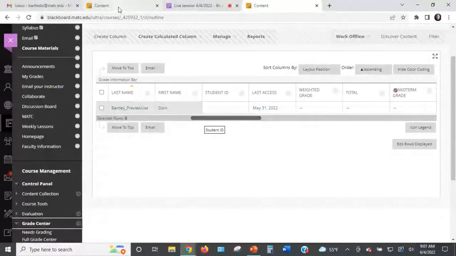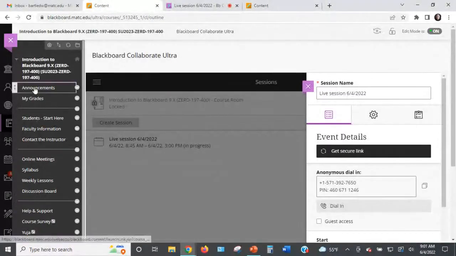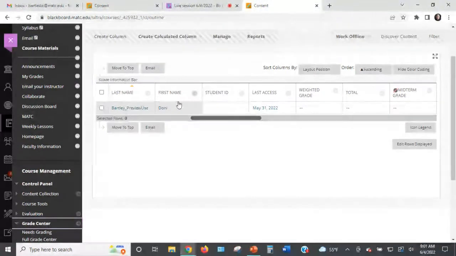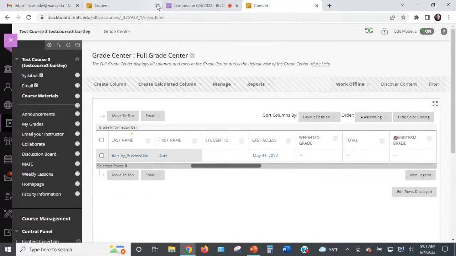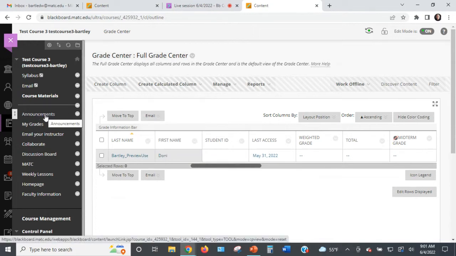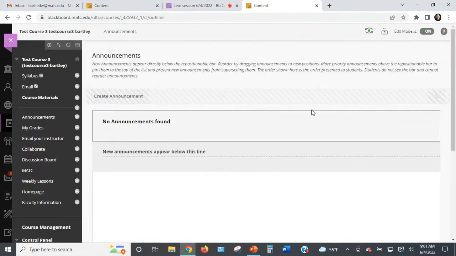Okay, so first topic right off the bat we are going to talk about is communication tools. Most of you are familiar with the announcements, but there might be a couple things that you are not familiar with. So this is going to be the first topic. Announcements: everybody gets a default button, announcements, within their course shells.